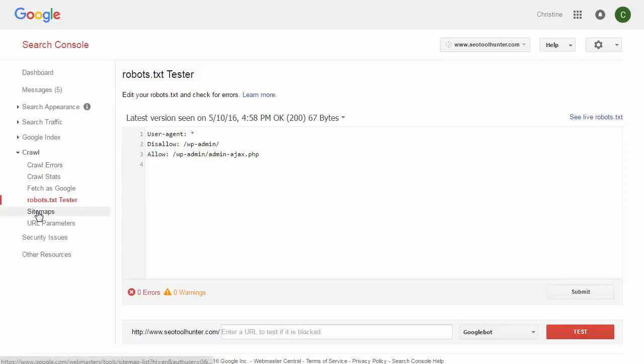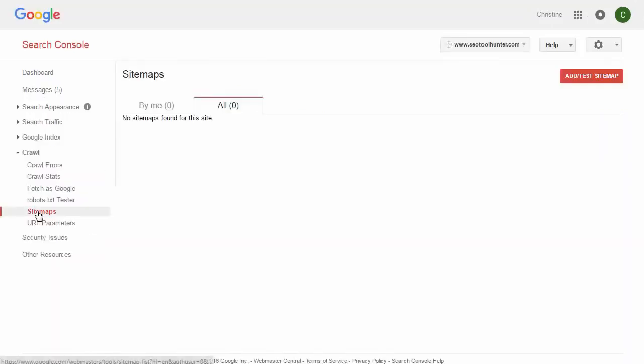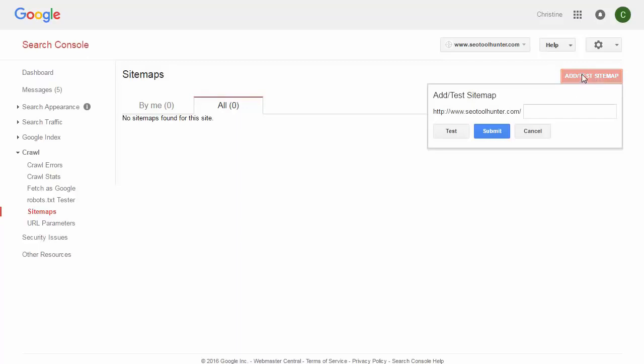Now, a very, very important section here is the sitemap section. And this is what a lot of people use a Google Search Console account for. So right now we don't have any sitemaps, and this will be the case when you first start your account. So you can simply click Add or Test Sitemap, and this is going to let you submit a sitemap, but also go back and test it to make sure that Google can actually see your sitemap. So you'll need to actually upload one. There's lots of ways that you can do it. You can do it manually.